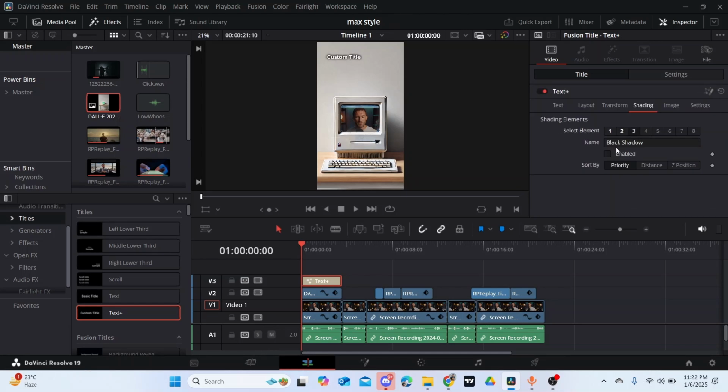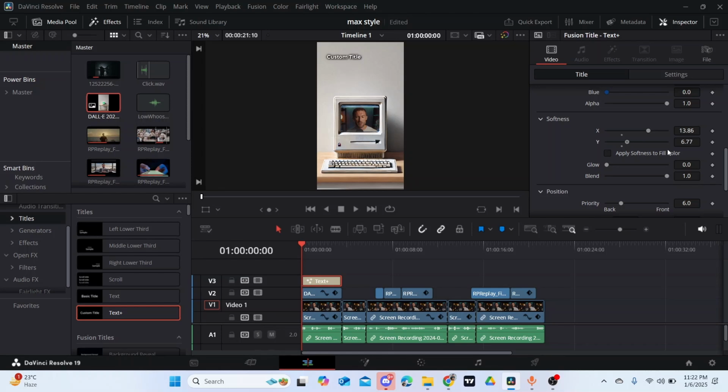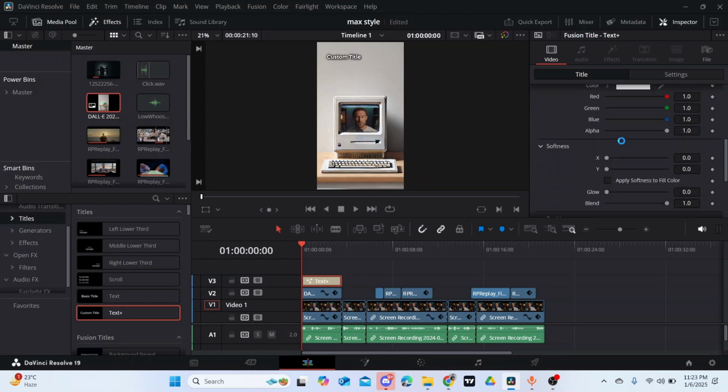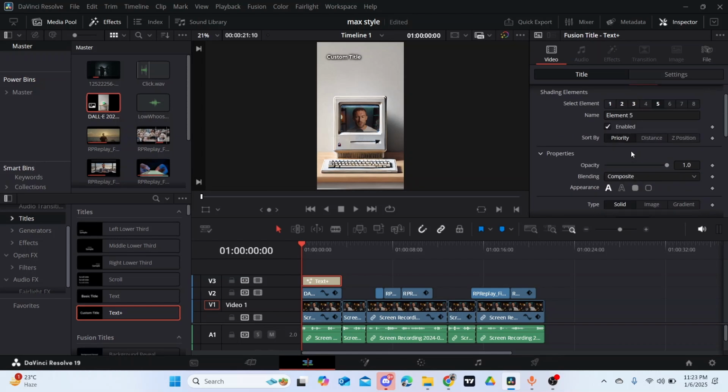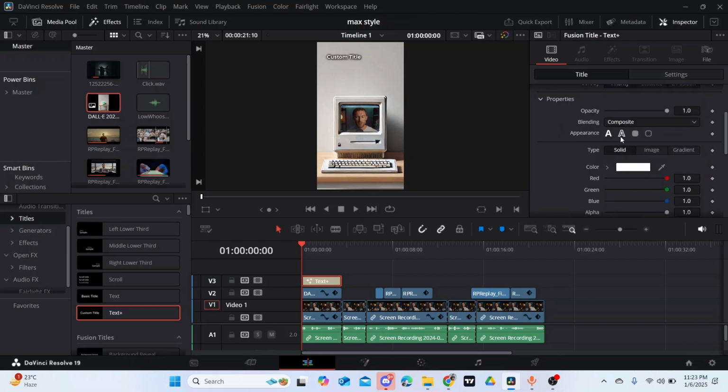Then I'm going to go to the third one, enable it, and increase this X and Y like that. Then I go to the fifth element. I'm going to bump up the X and Y softness like that. Yeah, so basically then I'm going to click this one, open up the thickness like that to 1. So let's start with our text animation.